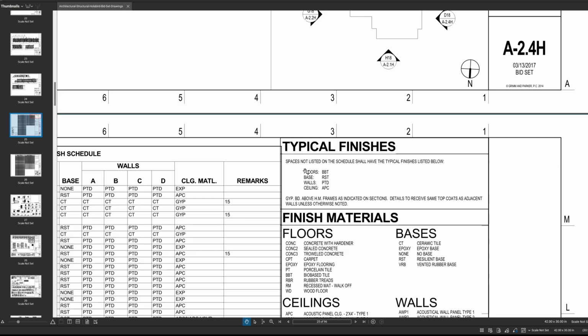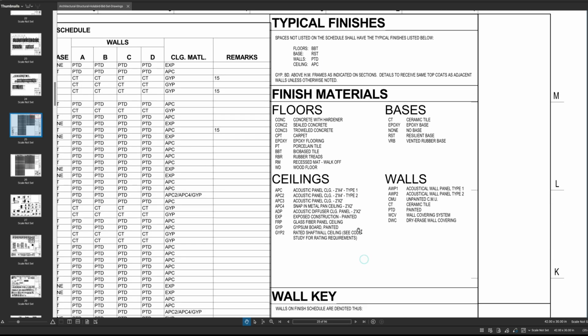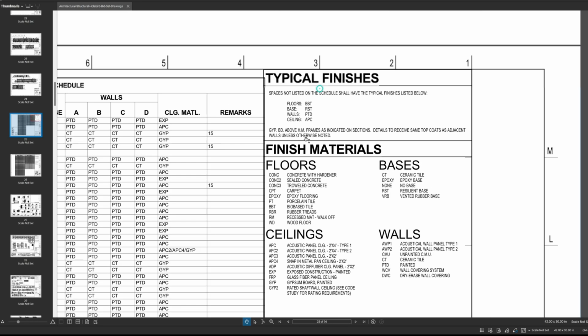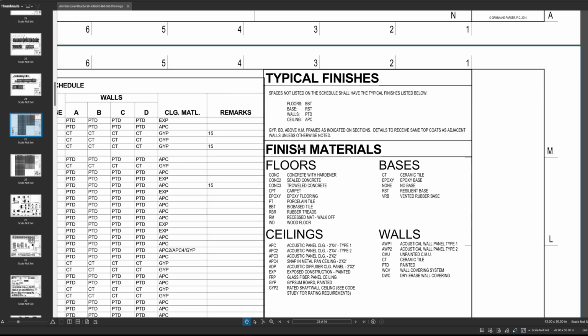So it's just saying that if there are some rooms that are not on the schedule, then assume that the floors will be that bio-based tile, the base will be the resilient base, the walls will be painted, and the ceiling will just have acoustic panel ceilings. Which one? I guess it's going to be that one, APC, yeah, because it didn't have another number by it. The ceilings will have the acoustic panel ceilings, and in this case, that is the 2x4 type 1.